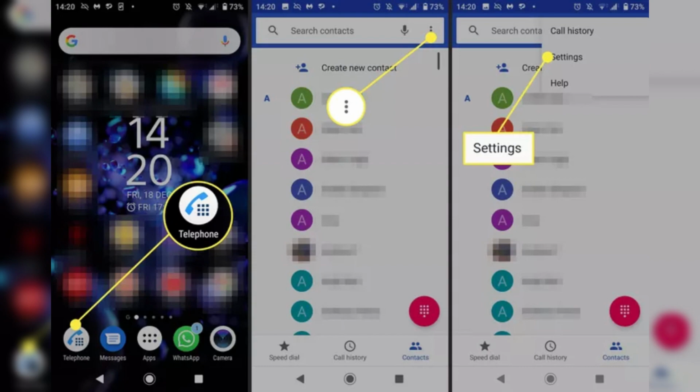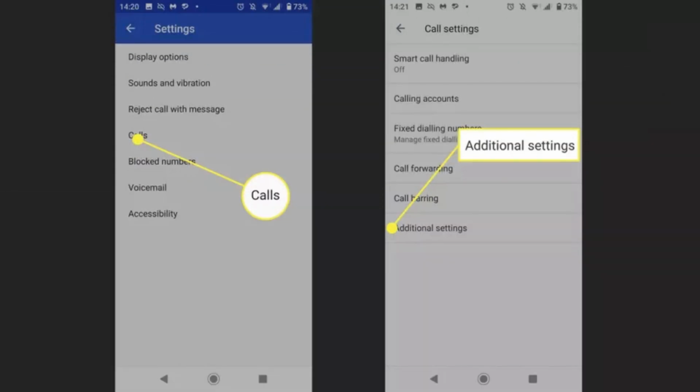The second method is to enable Hide Number in settings. Many Android devices allow you to hide your number by default, so you don't have to use the first method every time. This can be configured through the phone settings by opening the phone's app and tapping on the three-dot menu icon in the top right corner.